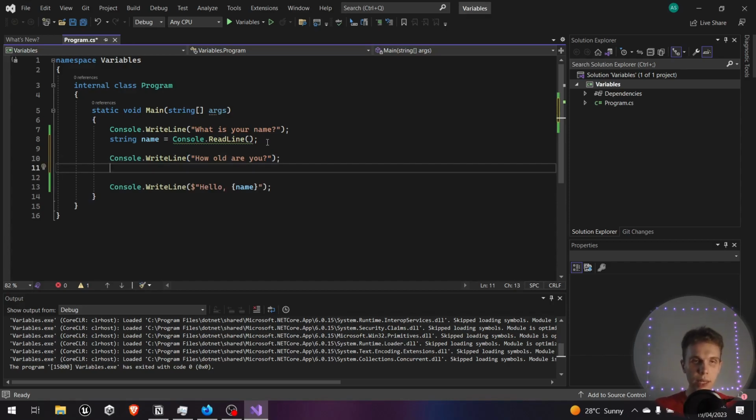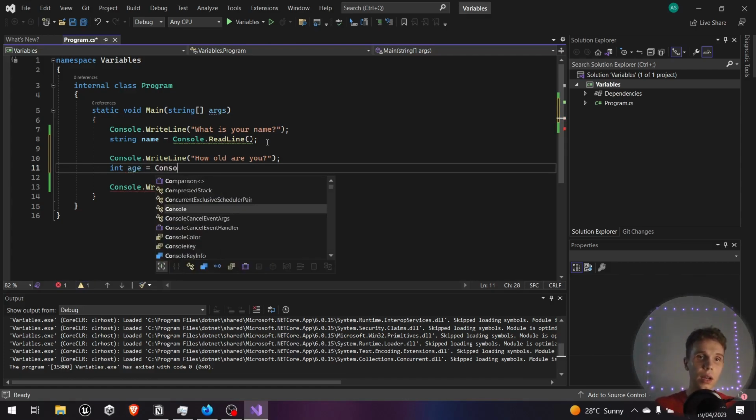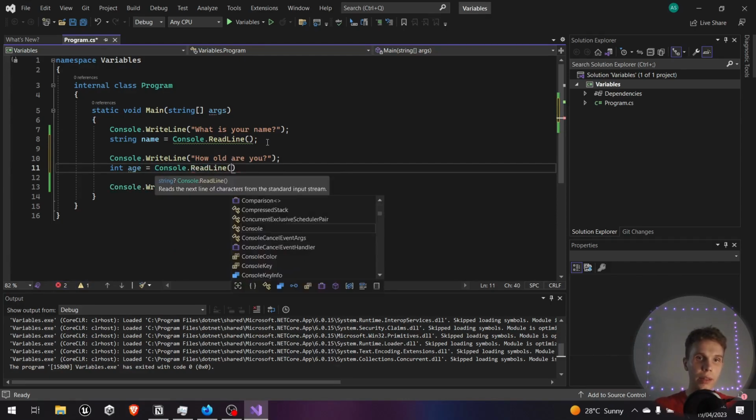And then once again, we're going to create a variable. And in this case, it's going to be an integer, so a whole number. For age, we can use a whole number. And it's going to be int age equals Console.ReadLine.